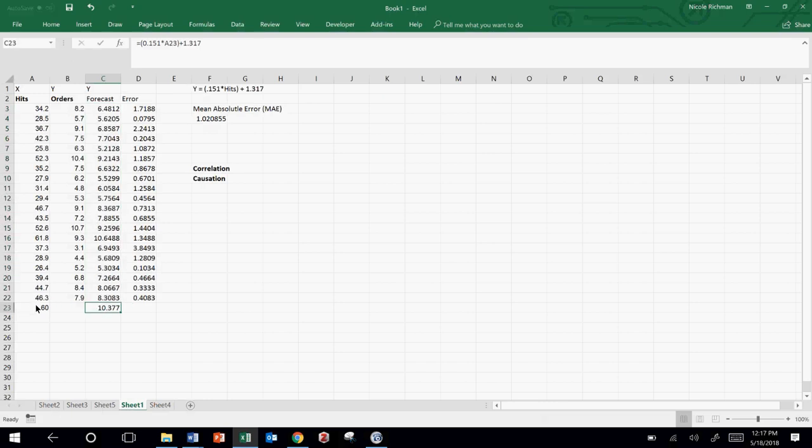And we can also look at the very next set of data. So for example, if we wanted to forecast at 60 hits, we would carry that formula down, and at 60 hits, our forecast would be 10.37. But we need to know that range of error. In other words, that give or take.